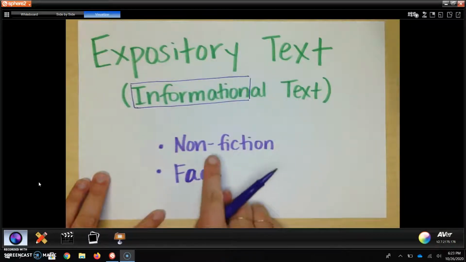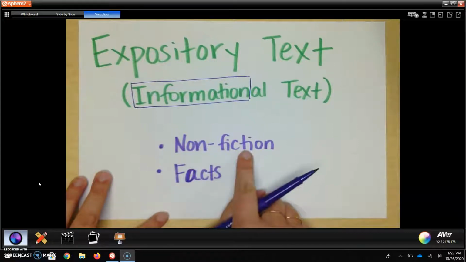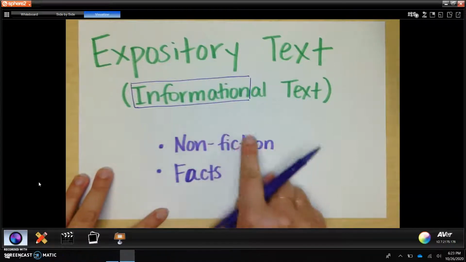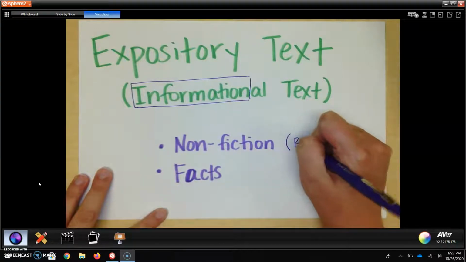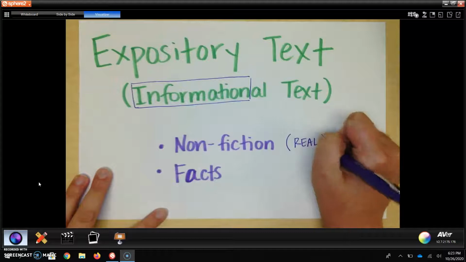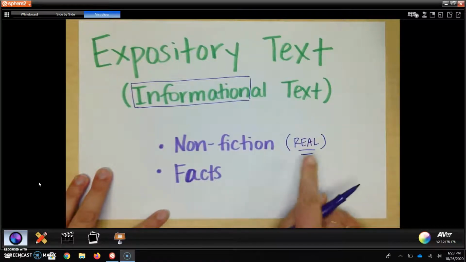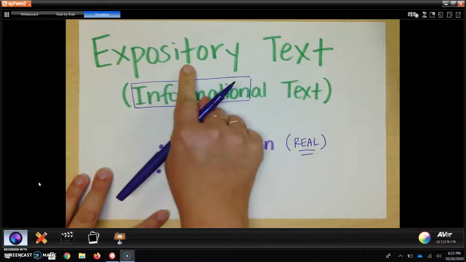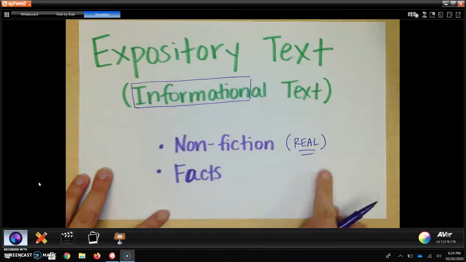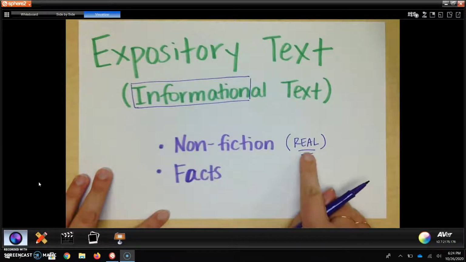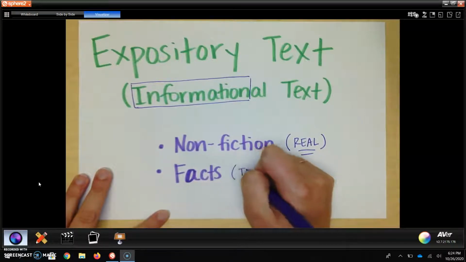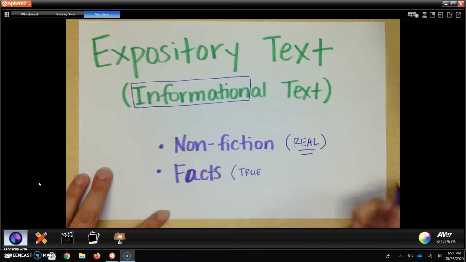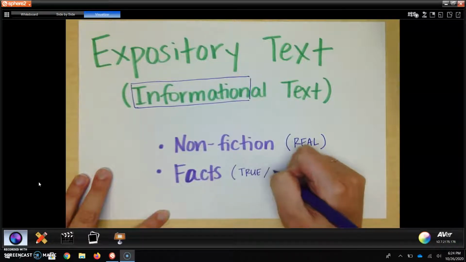And expository texts are always nonfiction. So we're going to get information about nonfiction things, which we know just means that they are real. So we're going to be learning about real topics. Our books and our articles that we're reading are going to be about real things. And those real things give us facts. Facts are true statements that can also be proven.